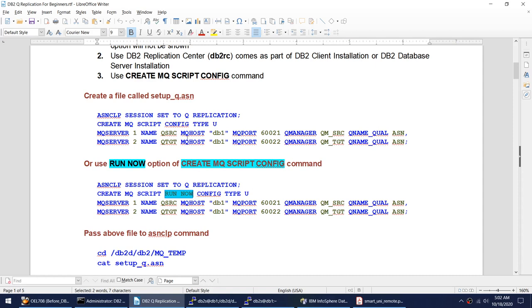But we'll go with the first option, because I want to show it to you. So this is the create MQ script config command. If you see create MQ script config command, this is that command. And this command is going to set up the queues for you.